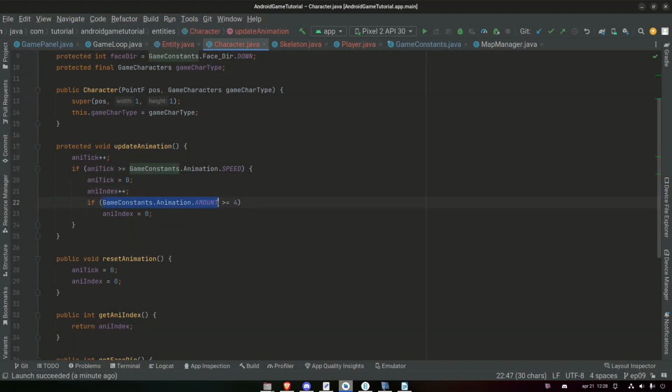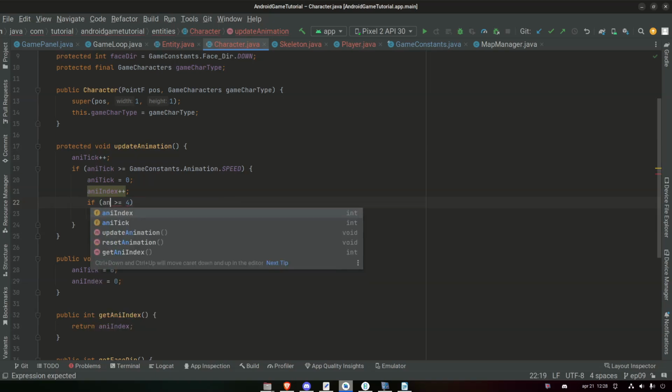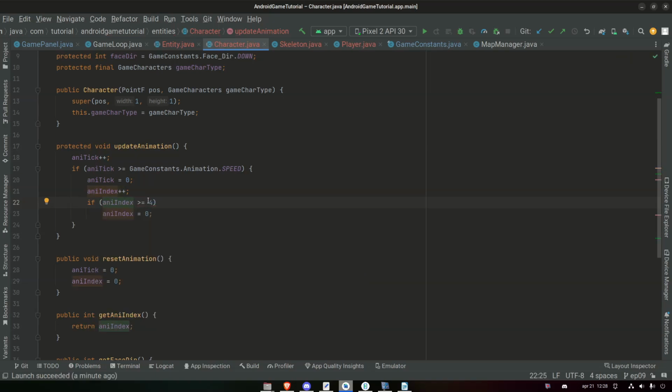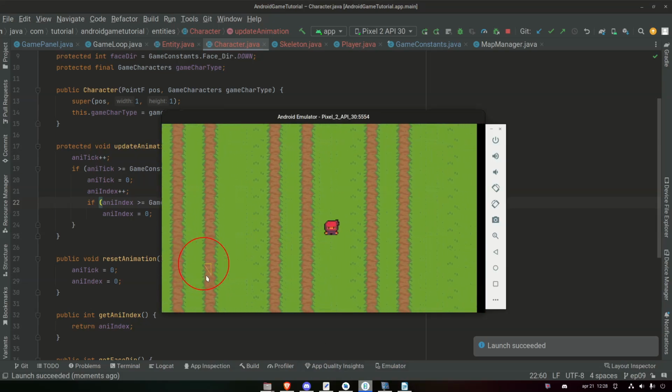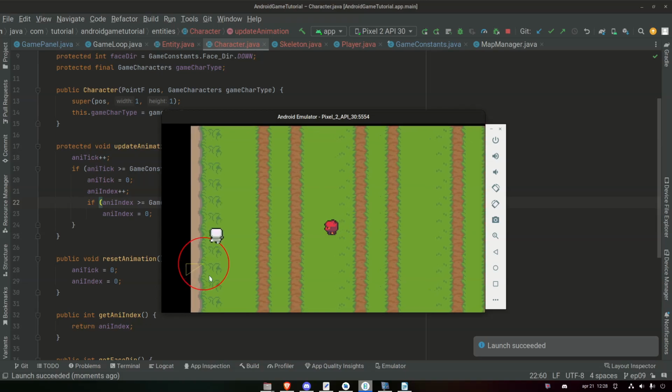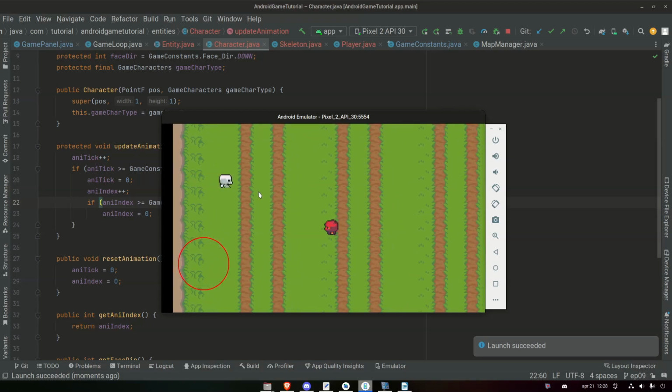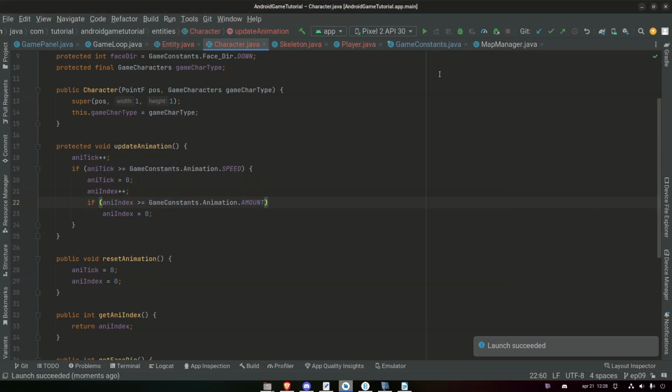We're checking if the amount is more or equal than 4. That is not correct. It should be animation index. Is that more or equal than the amount? That looks much better. So let's run this now. We got animation on the player, but the skeleton is... yeah, he's not acting well.